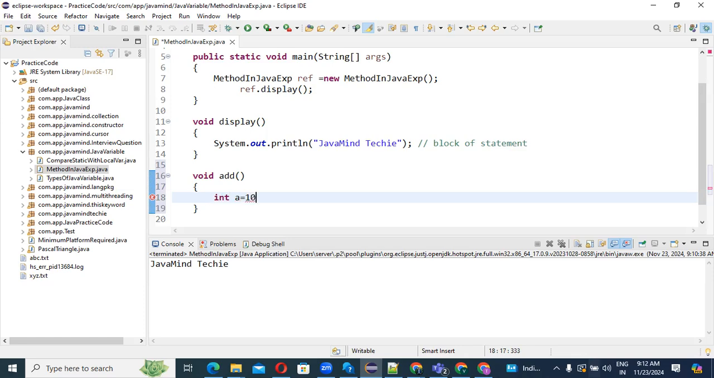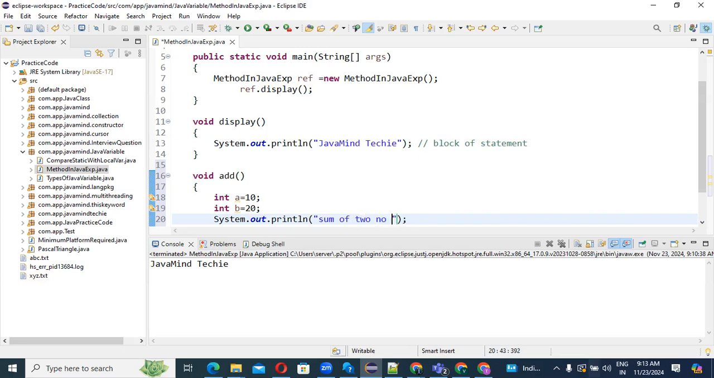Inside the method you can create some variables. int a equals 10, and int b equals 20. I have created two variables. Now if I want to print the addition, you can write it this way: System out print, sum of two numbers is, a plus b.